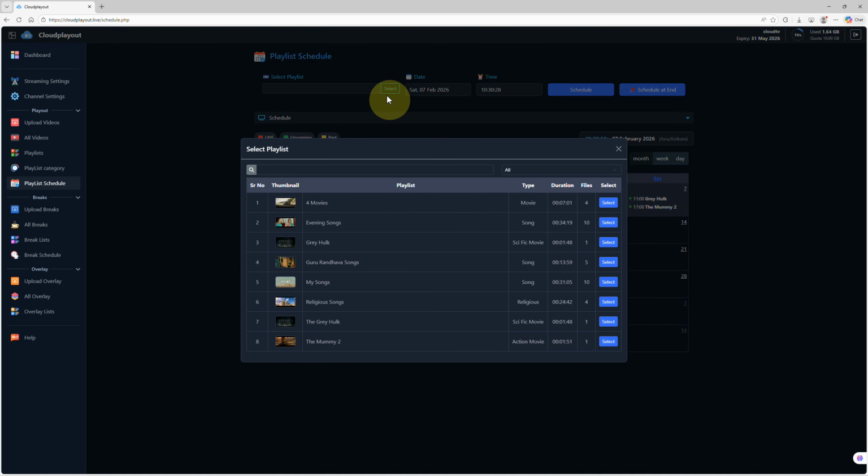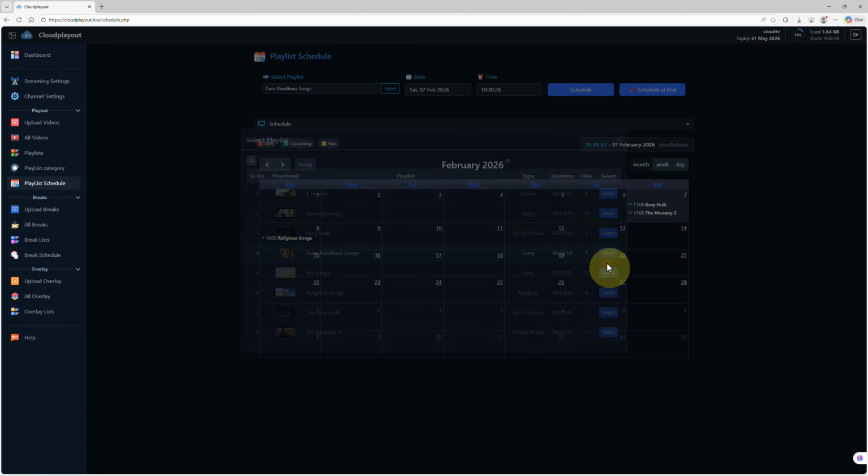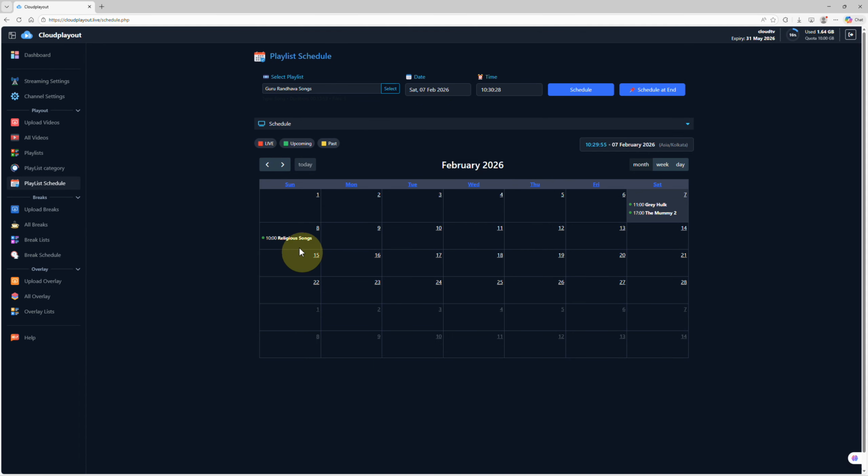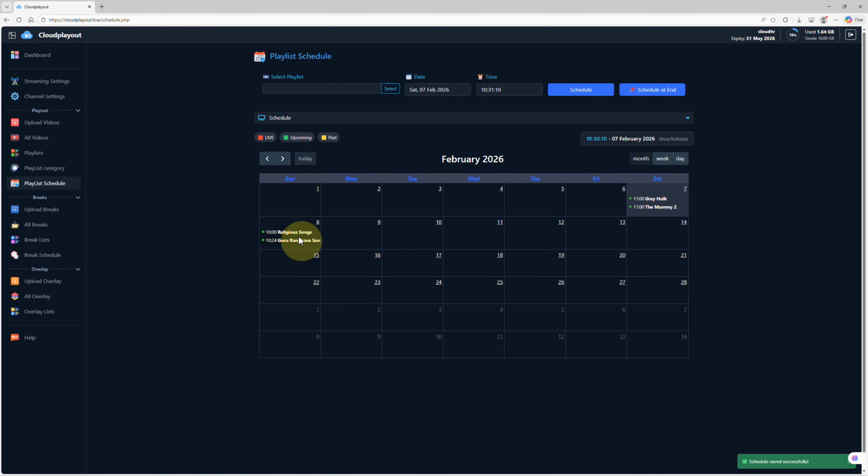Next, I select another playlist, Guru Randhawa songs, and I want to play it after the religious songs end. For this, I simply click Schedule at End. This automatically schedules the playlist at the end time of the last scheduled playlist, which is the religious songs.